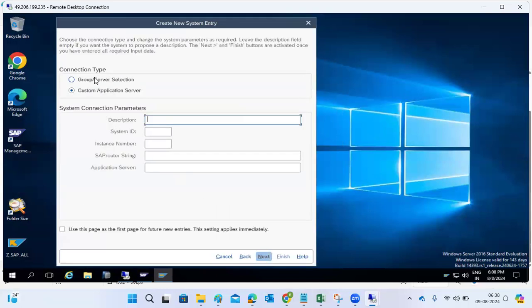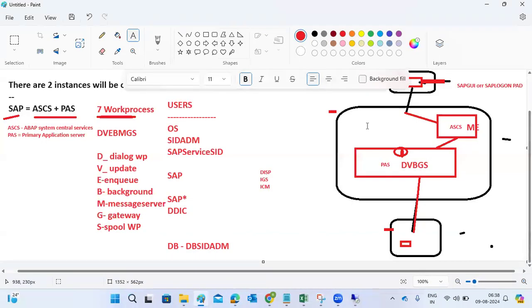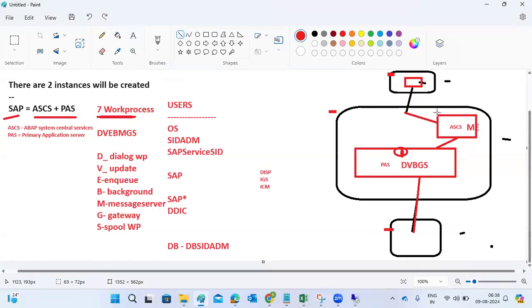Here, for the connection type, there are 2 types of connection. Group server selection, which means you can connect via the message server, right?